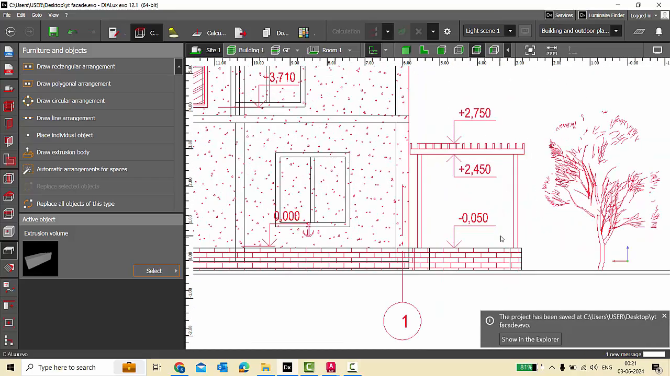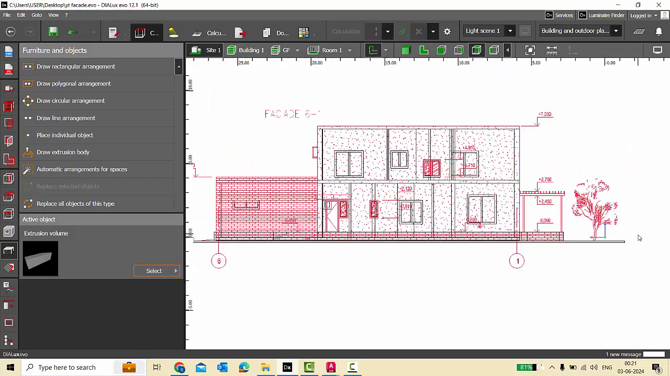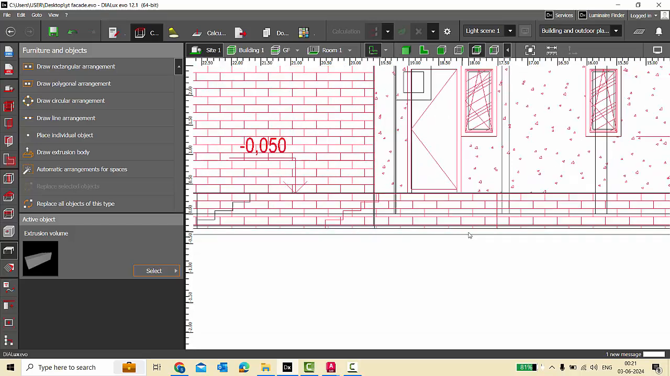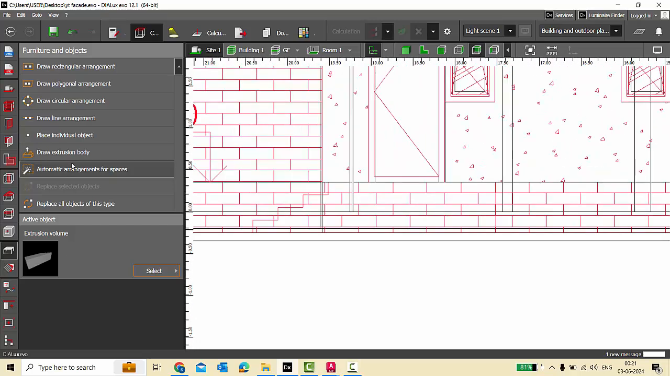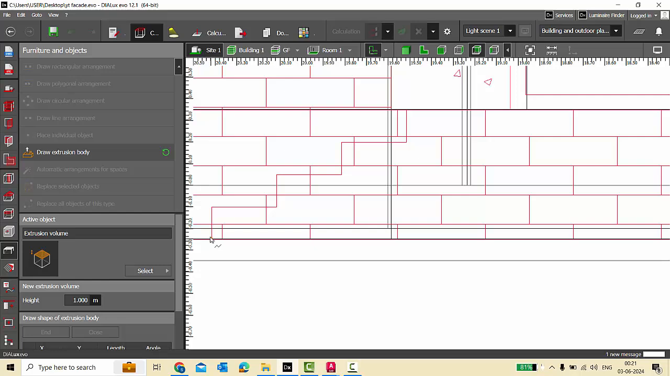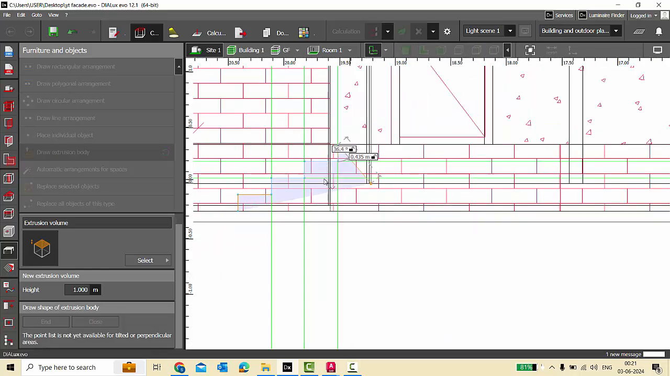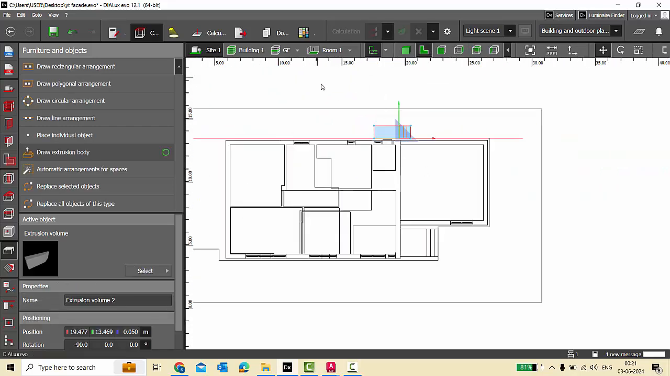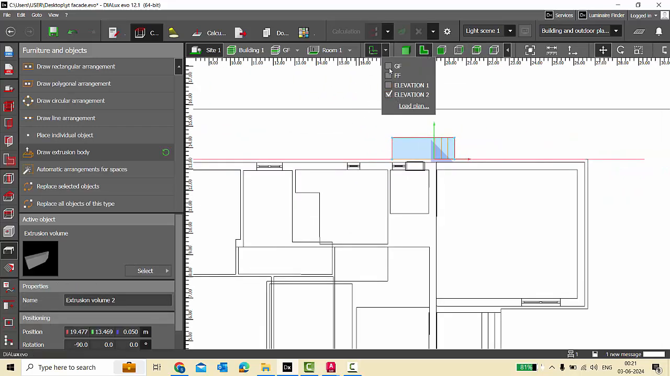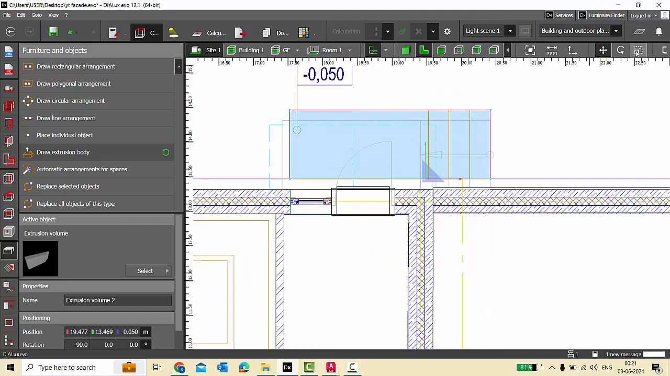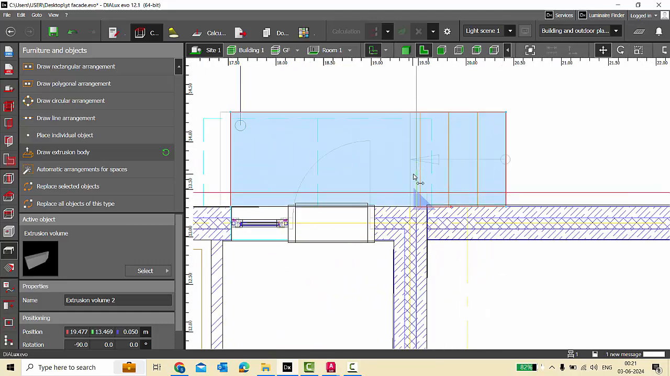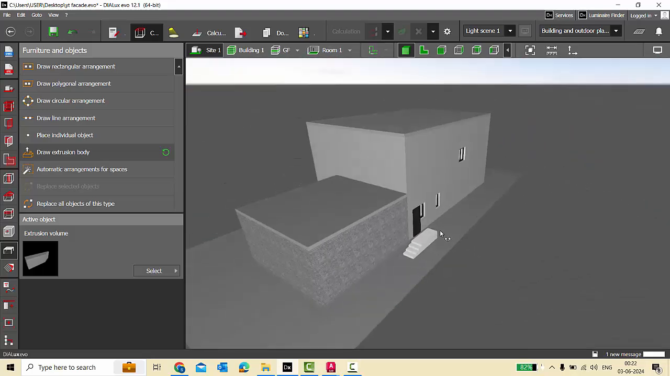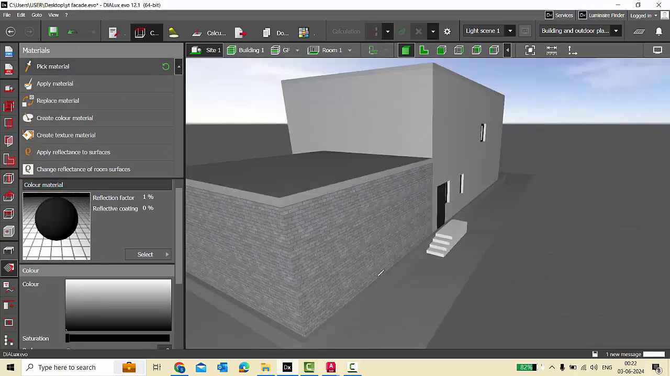Let me check. This one is a shade structure, and then we have a staircase here. Let's draw this staircase. Close polygon. Go to your plan view. Select the ground floor drawing and adjust and scale it. Perfect. Let's give it some texture.